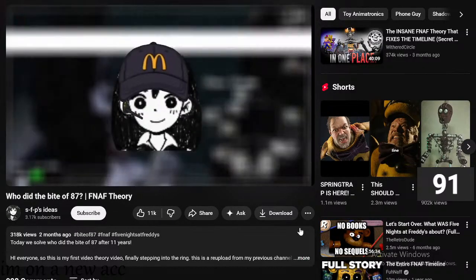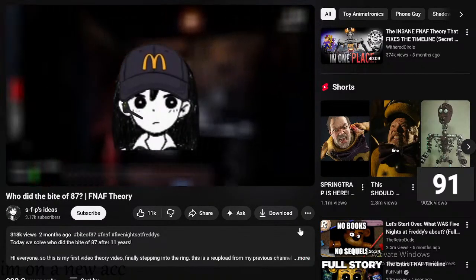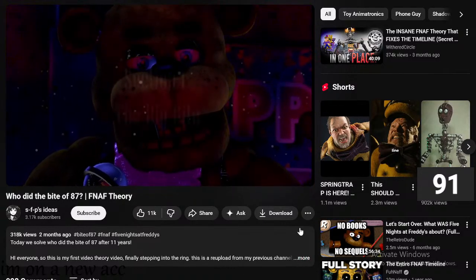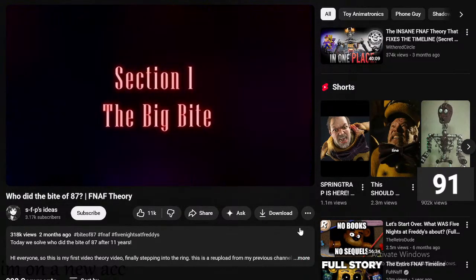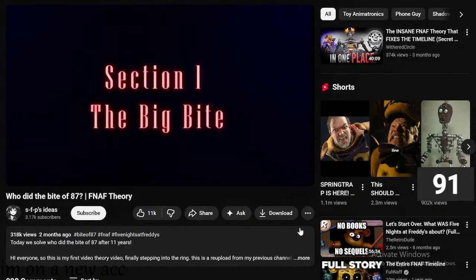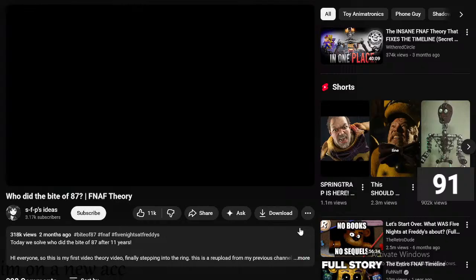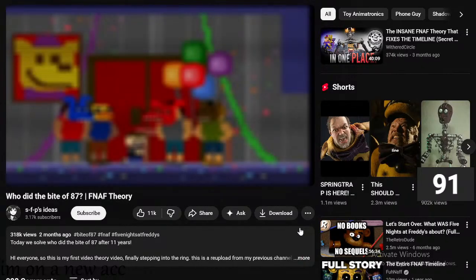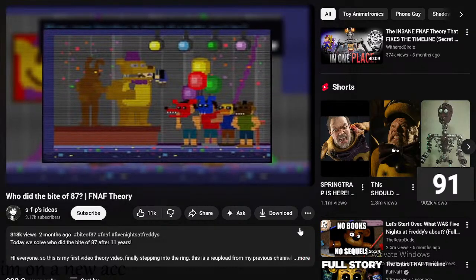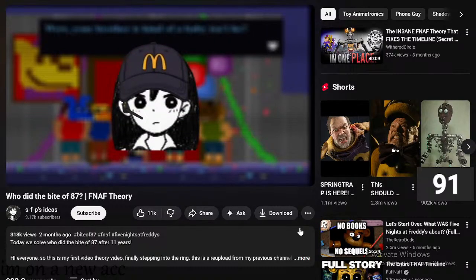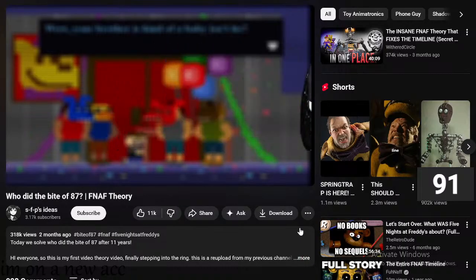But before we do that, we need to discuss something that's pretty important. In FNAF 4, we are shown a Bite, and I would just like to remind people that this is not the Bite of 87. I know the majority of you know this already, however I know there may be at least one person who may still be a bit confused, so let's go over the reasons and debunk why this isn't the Bite of 87.